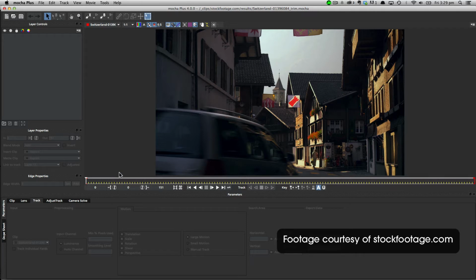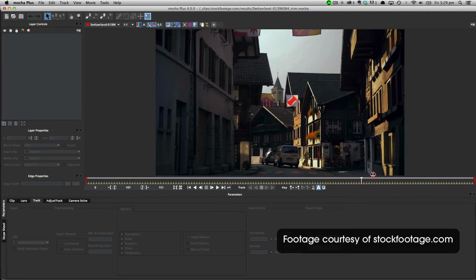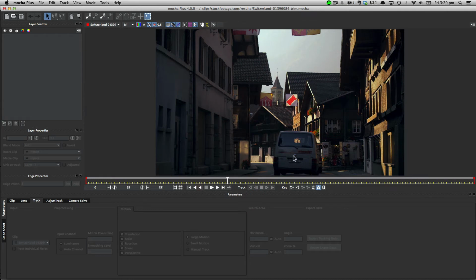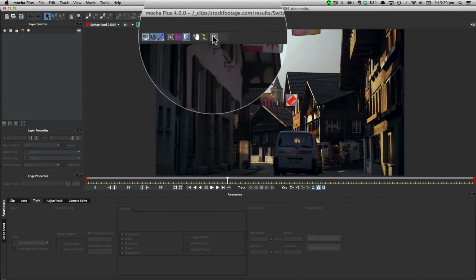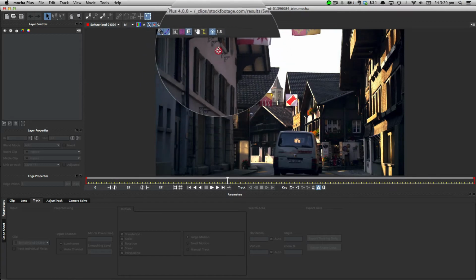Okay, so here we have our shot, and if we just scrub through the timeline, we can see how this van is coming through the shot, and we've got this number plate on the back here that we want to blur out so the details are obscured. And we can see that a little bit better if we brighten it up.